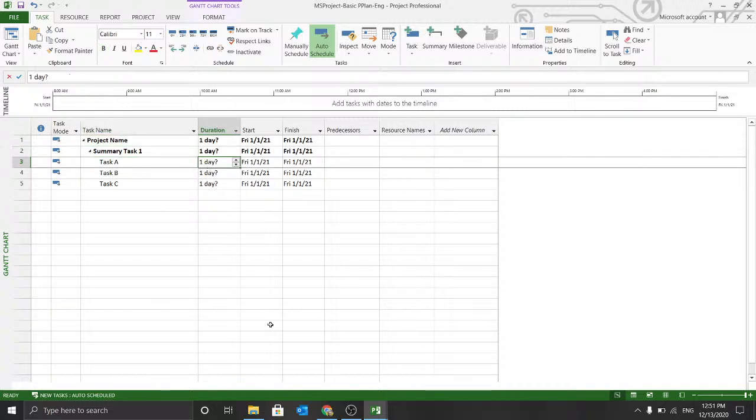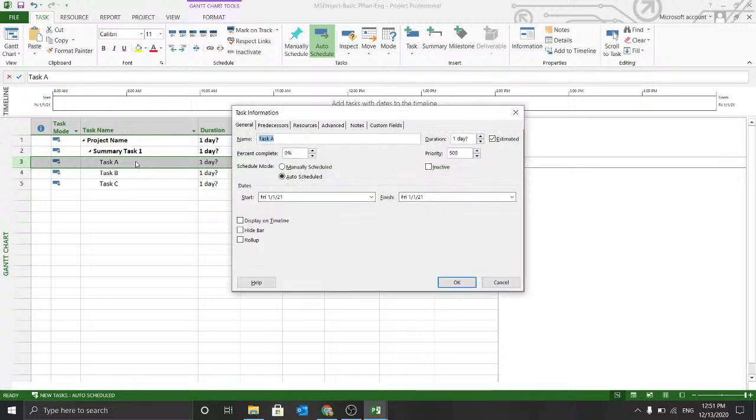Over here I can define the duration of task 1. I can define it over here, but let's go in a more proper way. I'll double click on this task. Over here I can see the task information dialog box. This specifies the task name, and I want this duration to be, let's say, 4 days. As soon as I change the duration, you can see the check mark on estimated has gone away by itself.